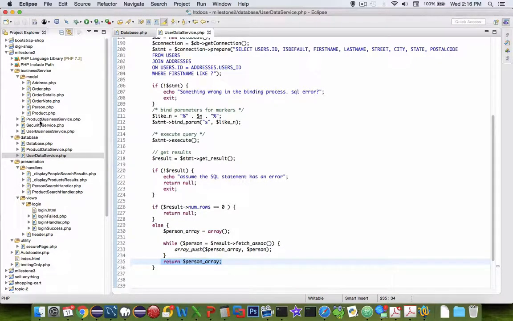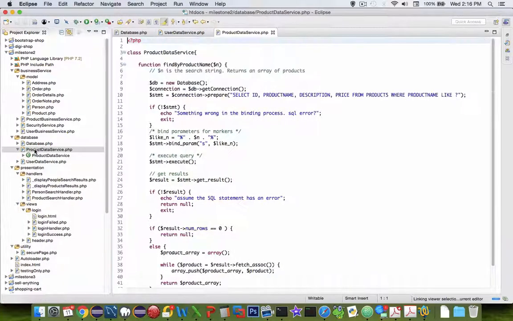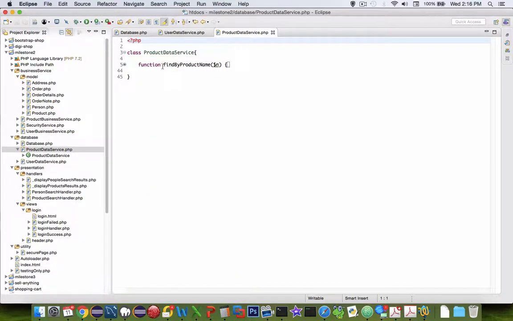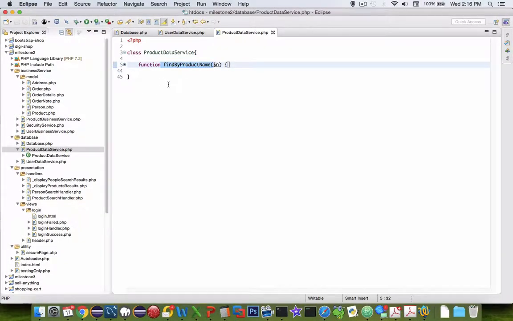So the next level up is our services, and we'll talk about business services in the next video. Our products database service has only really one function at this moment right now, which is find product by name. And so I'm going to leave that up for you to develop and implement for the milestone.